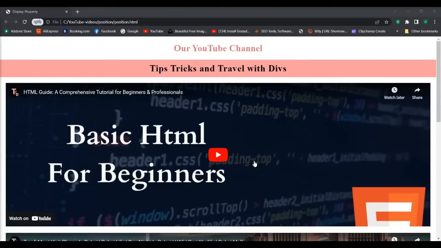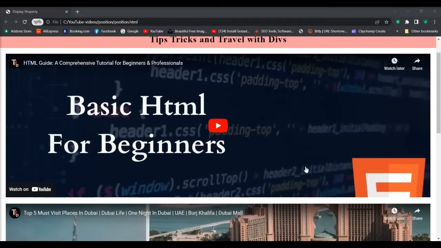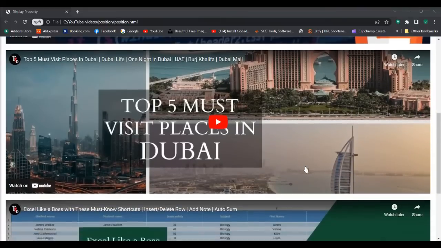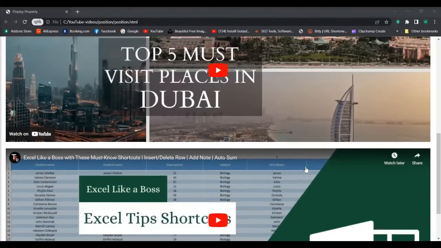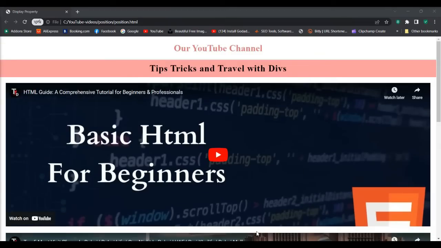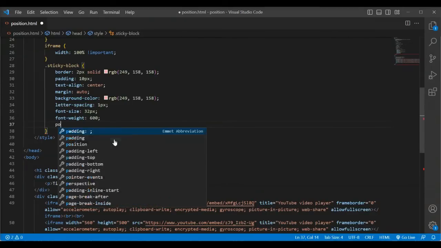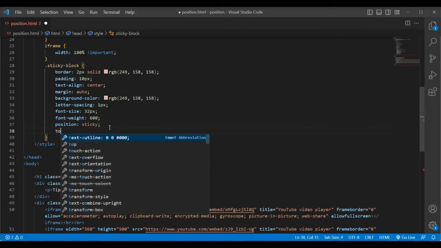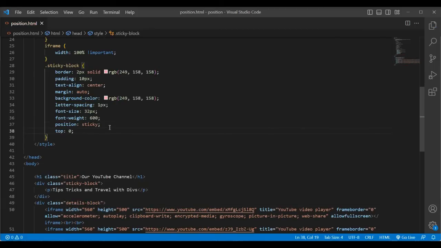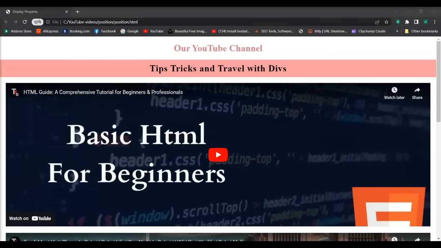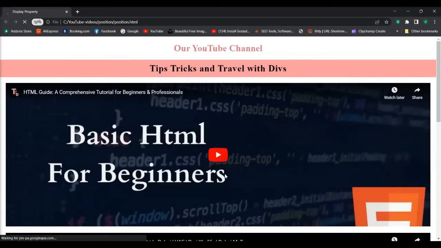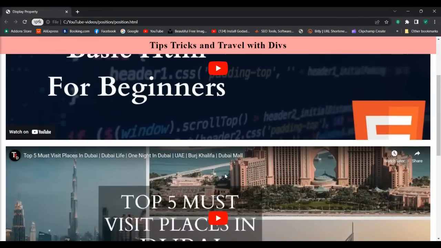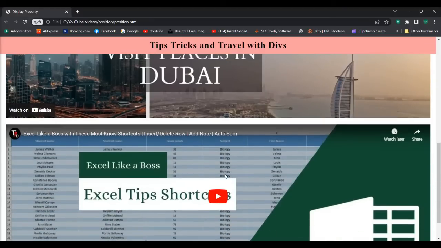Next is position sticky. Here you can see the header is scrolling while the page is scrolled. But I want the header to stick on the top while the page is scrolling. At that time, with the use of position sticky, we can do this. See, the header sticks on the top while scrolling.